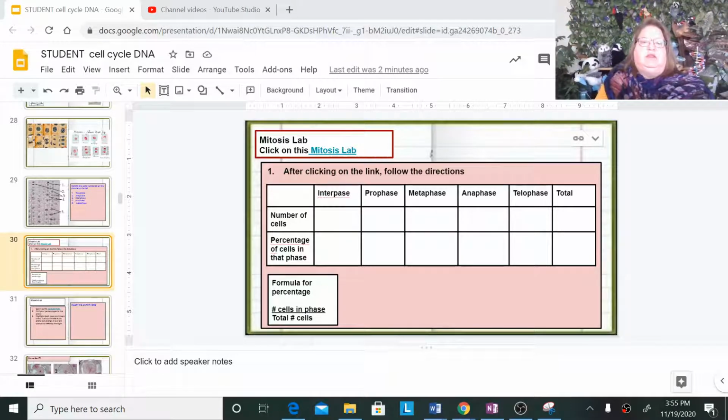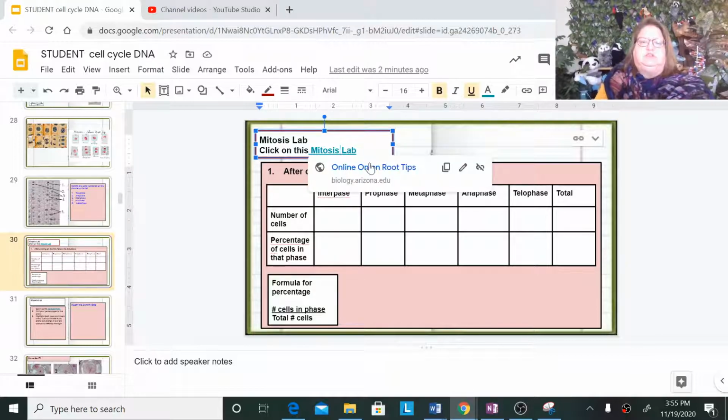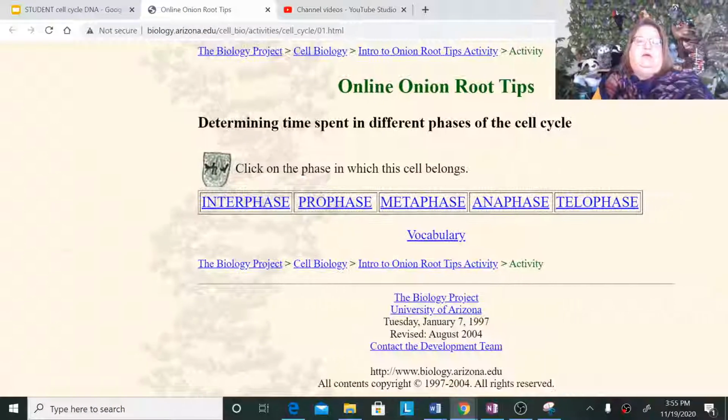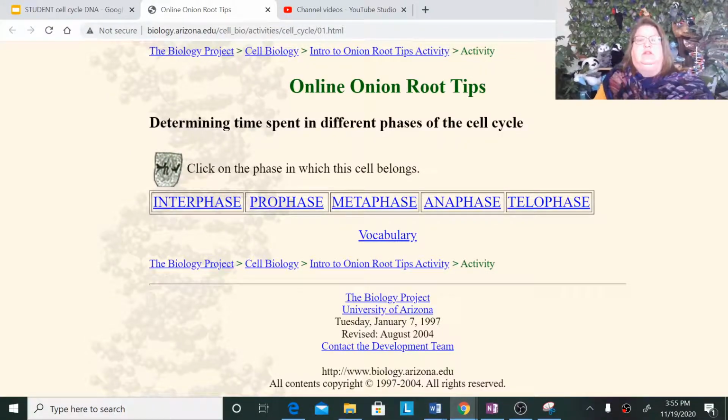Let me go ahead and click on the link, and that's what you're going to do as well. You're going to click on the link and you're going to get to this page called the Biology Project Online Onion Root Tip. Now, the nice thing about this lab is it will not let you do it incorrectly. If you get it wrong, they politely tell you so, and then you just try it again. So here's what you're going to see.